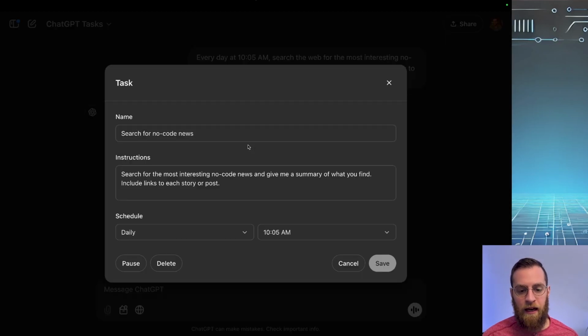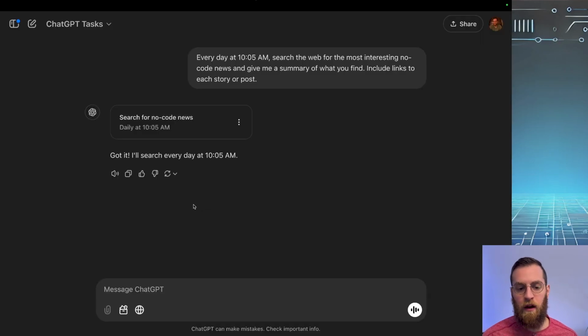So when I click on edit, I can see the name of the task, the instructions that I gave it, and its schedule. I can pause, delete, or, you know, update and save it. I'm going to hit cancel because there's nothing I want to change. And I'm going to patiently wait for another 4.5 minutes.